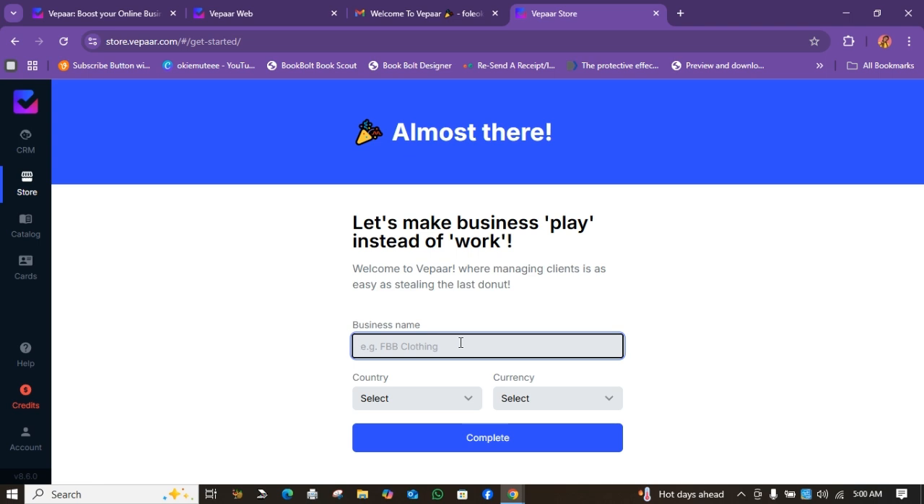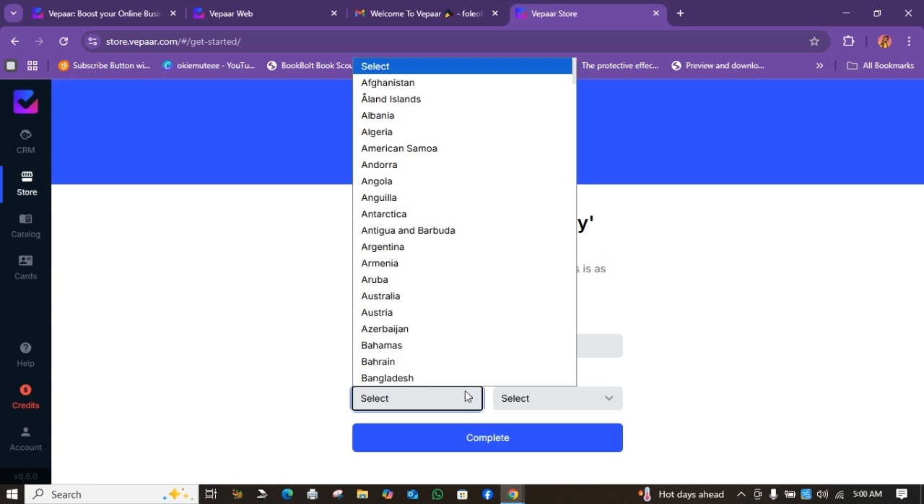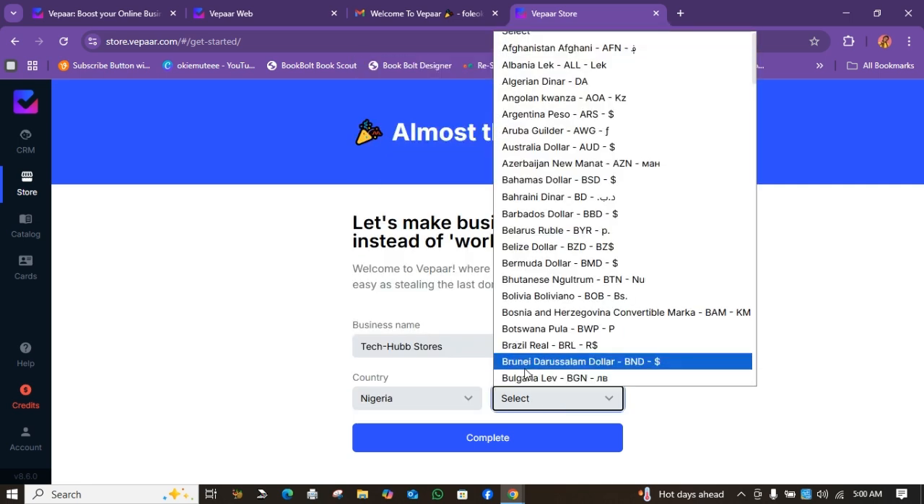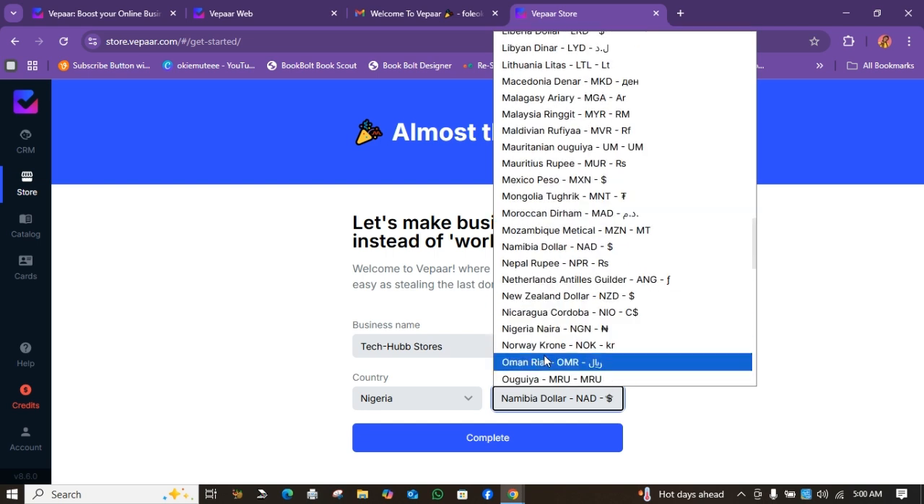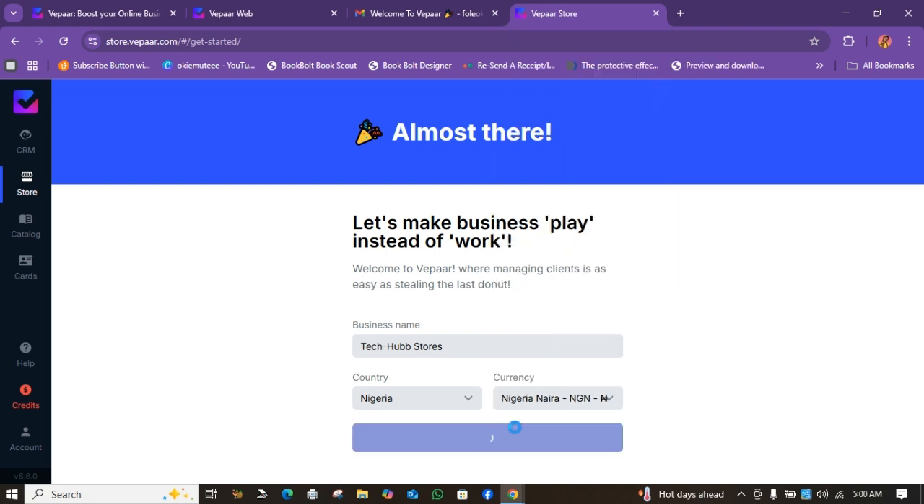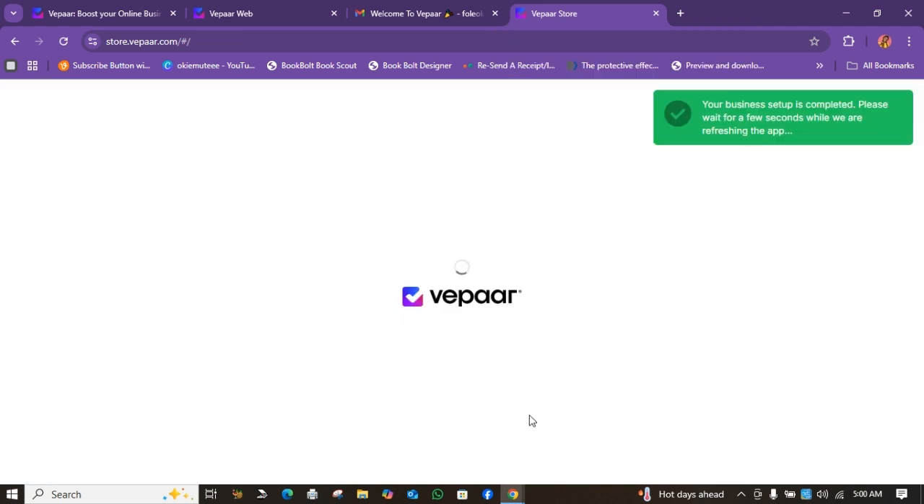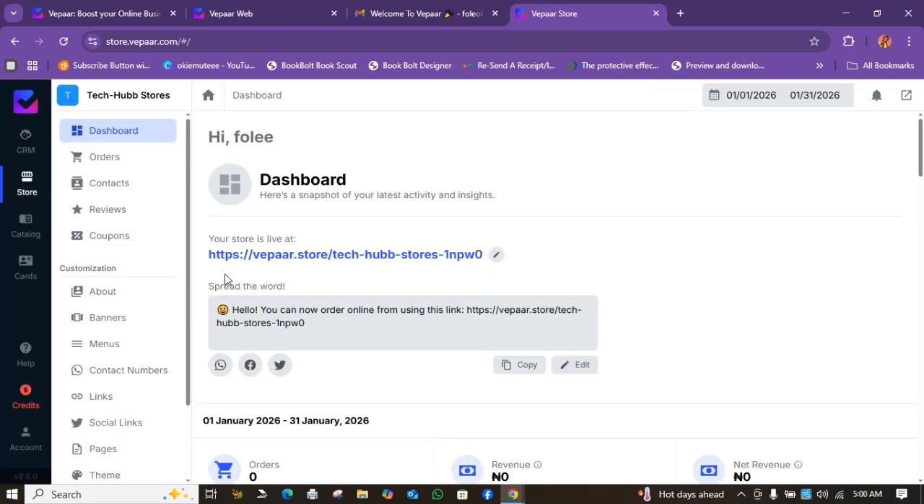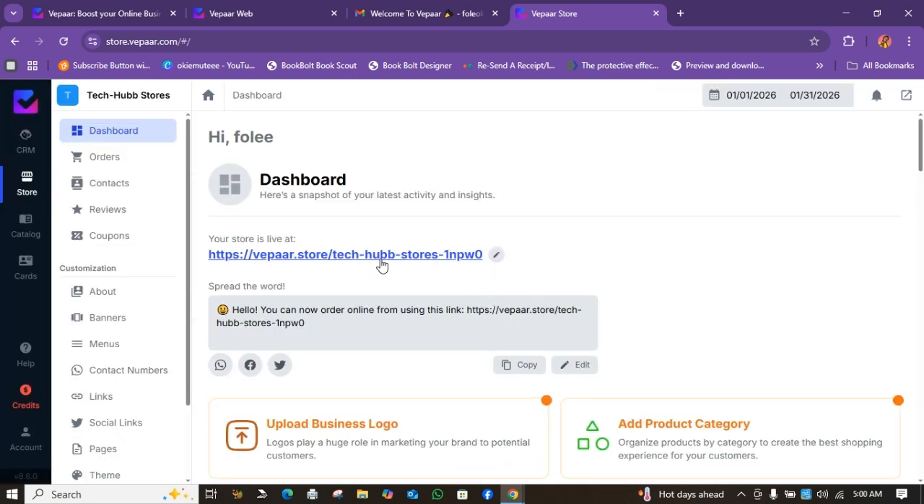So the first thing you need to do is to set up your business name. So what is my business name? Let's say, for example, we want to use a business name as Tech Hub Stores. Okay, I'm going to select my country, which is Nigeria. My currency is in Naira. So let's look for Naira, and then I click on complete. So please make sure you use the right store name, because you might not be able to change the store name again. Okay, so please make sure you use the right store name.